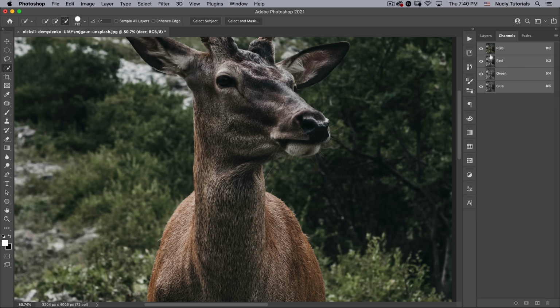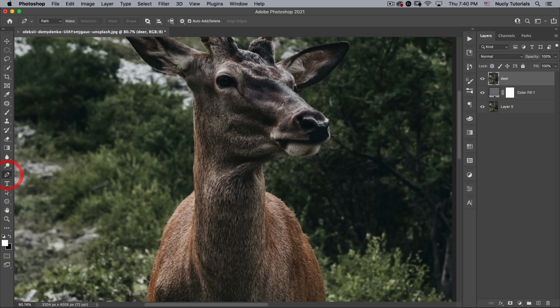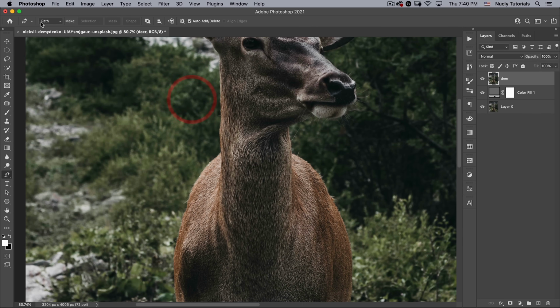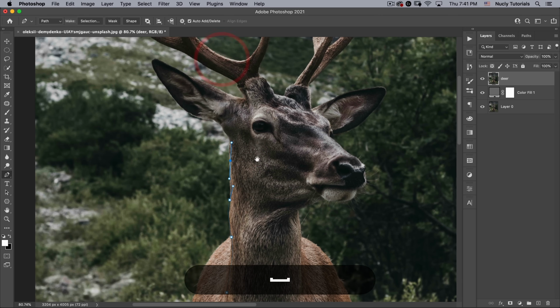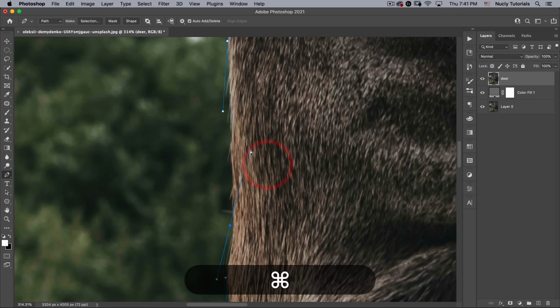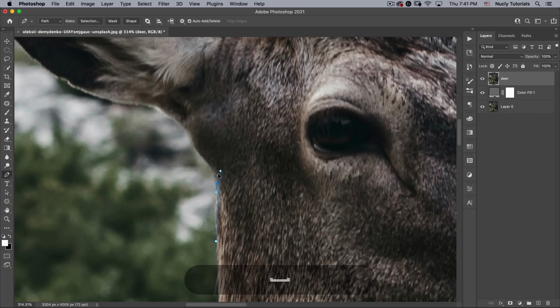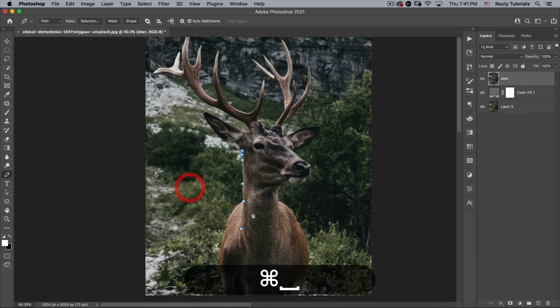And my favorite way to do selections by hand is using the pen tool. And the reason I like the pen tool, and make sure it's on path, not shape, is that it creates a vector path like this that you can then control and come back and make corrections to, adjust the angle of, and because it's a vector, this path, you can make nice curves with it. So this is my preferred tool.